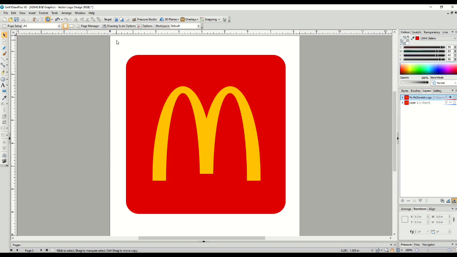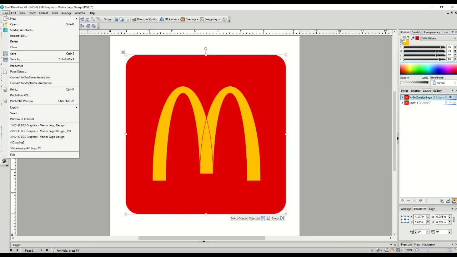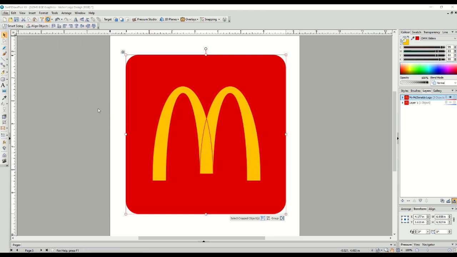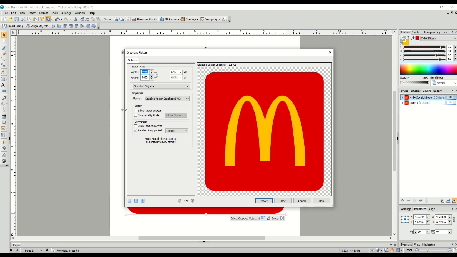Now that you've created it, we need to actually save it as a vector file. So we select it all and we go to File, Export as Picture, and make sure that the format that we're saving it as is an SVG file, which stands for Scalable Vector Graphic. Once you've done that, you should then save it to your Dropbox and then turn it in on Teams so that your teacher can review it.